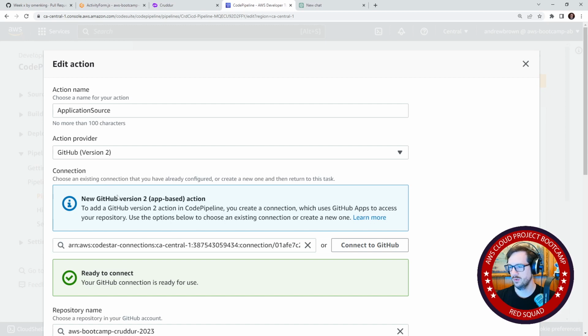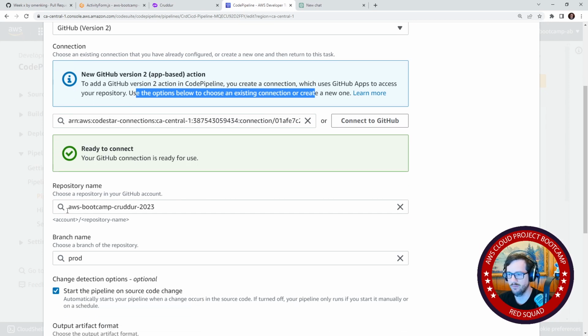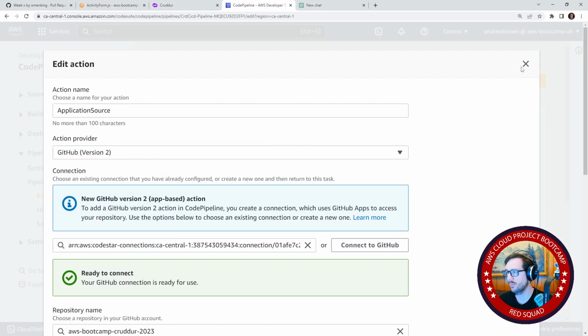New GitHub version 2. To add a GitHub version 2 action in your pipeline, you create a connection which uses GitHub apps to access your repository. Use the options below to choose an existing connection or create one. And so we have a connection here. Notice it just says AWS Bootcamp CRUD 2023. It doesn't have the name in front of it. So it's supposed to say omenking/ because this is the format it follows. So there's something wrong with our implementation here.